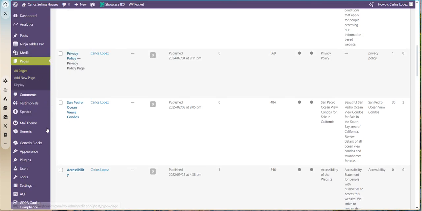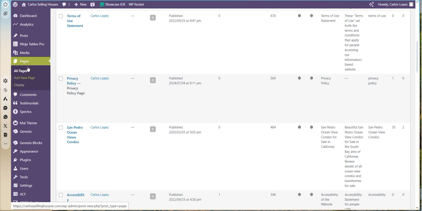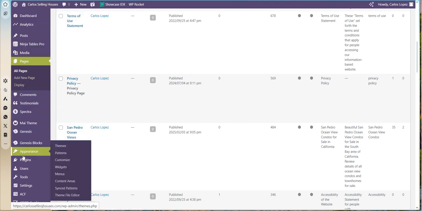Okay, so that's going to cover the plugin part, which is the main part I wanted to cover today. But everything on this left column is a menu. So appearance, this is where your themes are. There's some patterns, customize section, widgets. There's a way to customize your menus. Content area we'll talk about, or I'll send you a video on that by the developer so you can get an idea what to do with that.